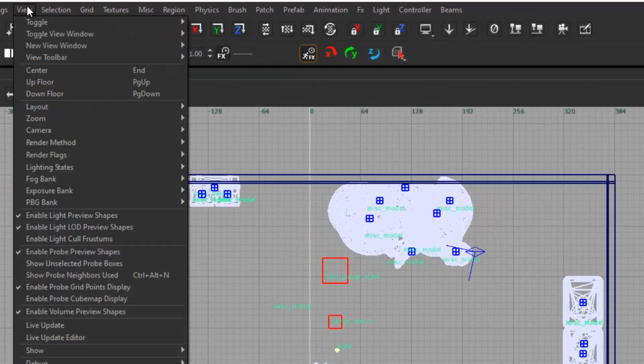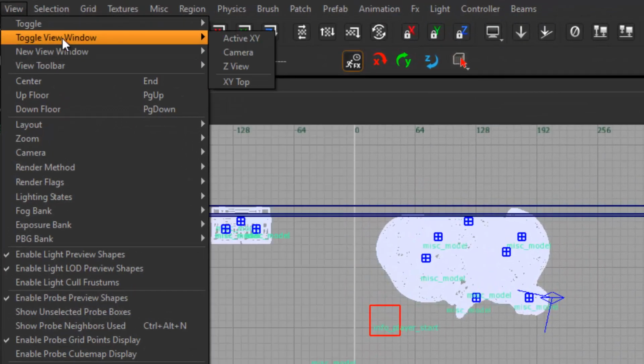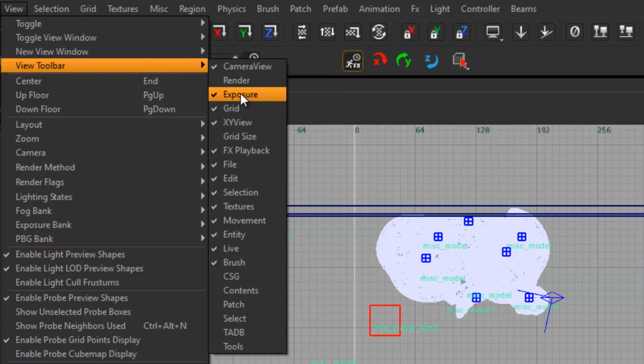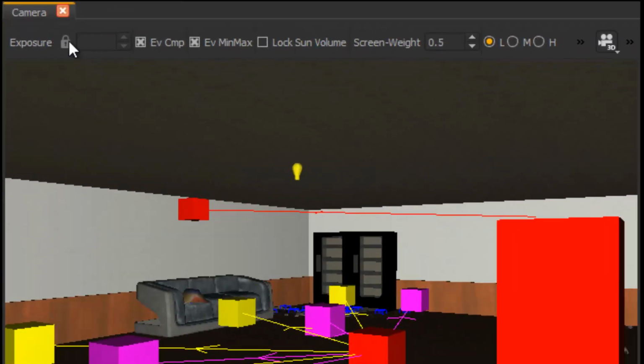So you can get this toolbar by going to View, View Toolbar, and changing it to exposure. I think by default it's set to render. You want to set it to exposure. And that gives you access to this really nice toolbar. And this is going to be extremely useful for doing lighting in your map.